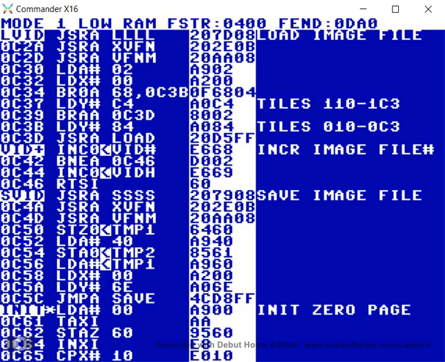Also, svid and lvid are kind of badly named. They're not saving a video, they're saving an image. And lvid is loading an image. I'll leave vid plus the way it is. I don't care about it. Okay, so next one I want to go to lpal.